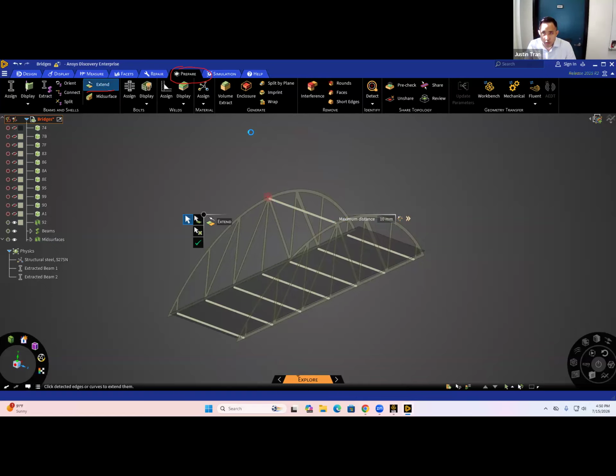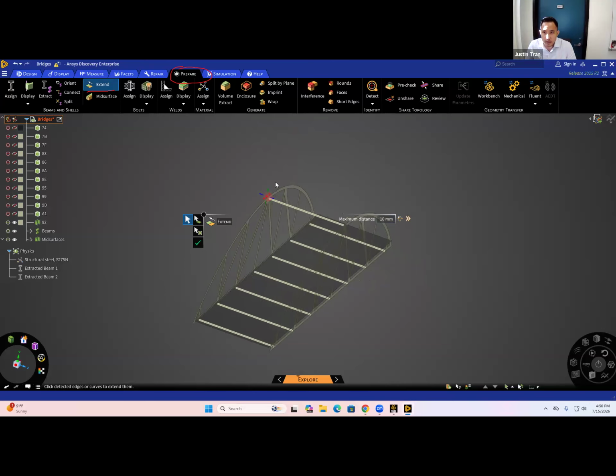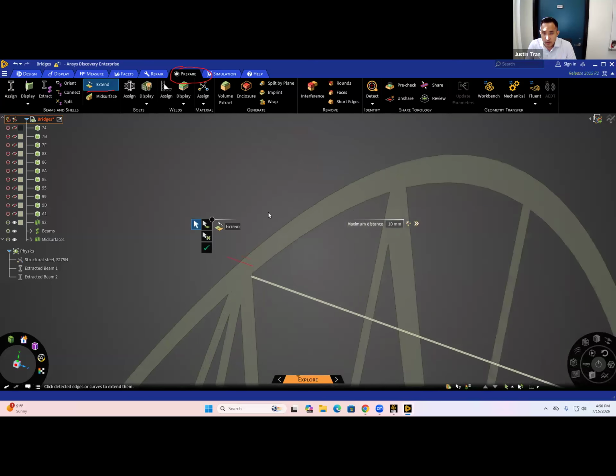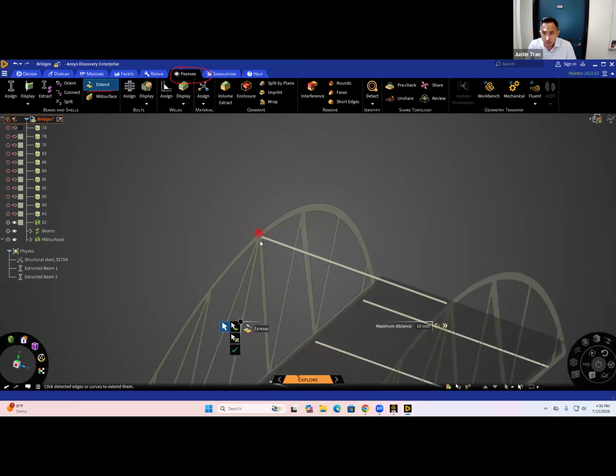Right, and so what's going to happen after you click extend? It's going to highlight the regions where you can extend the surface. You can see here that one section it's identified is this part right here, where the distance is about 10 millimeters. So let's go ahead and click OK.